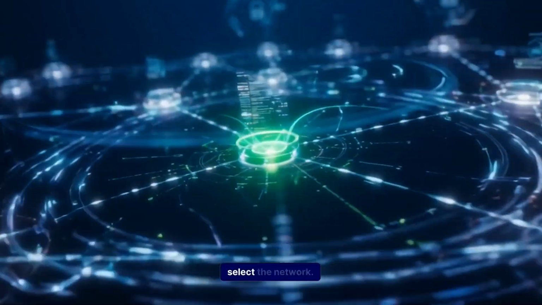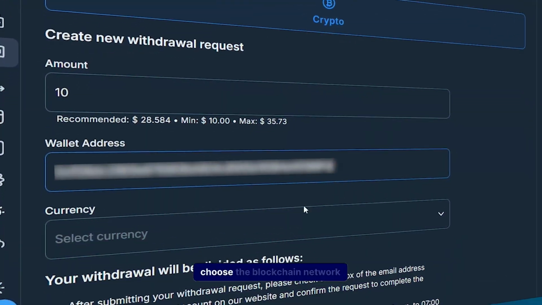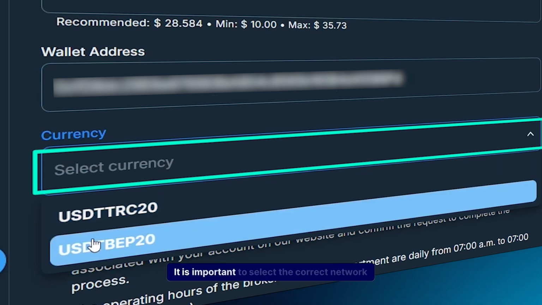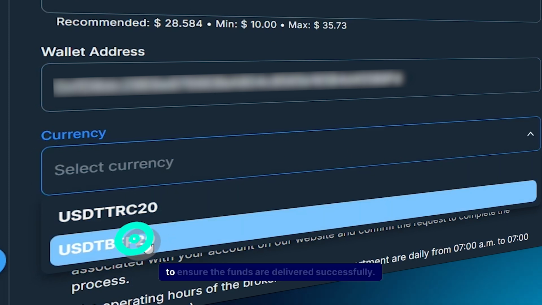Step 4. Select the network. Next, choose the blockchain network on which you would like the withdrawal to be processed. It is important to select the correct network to ensure the funds are delivered successfully.